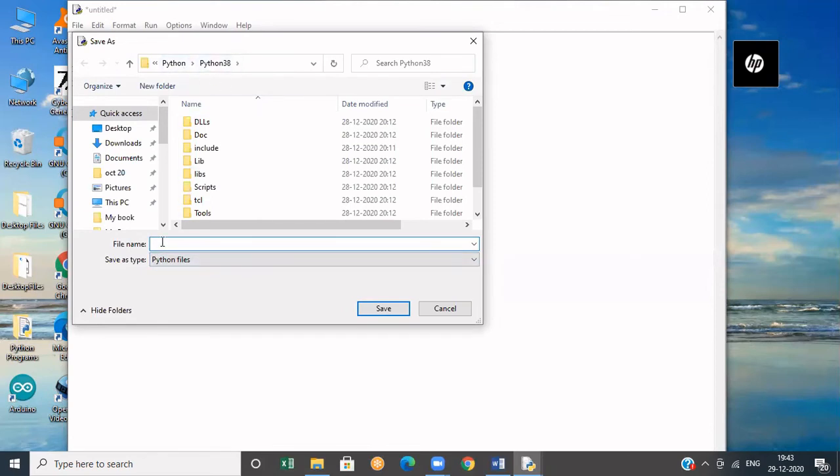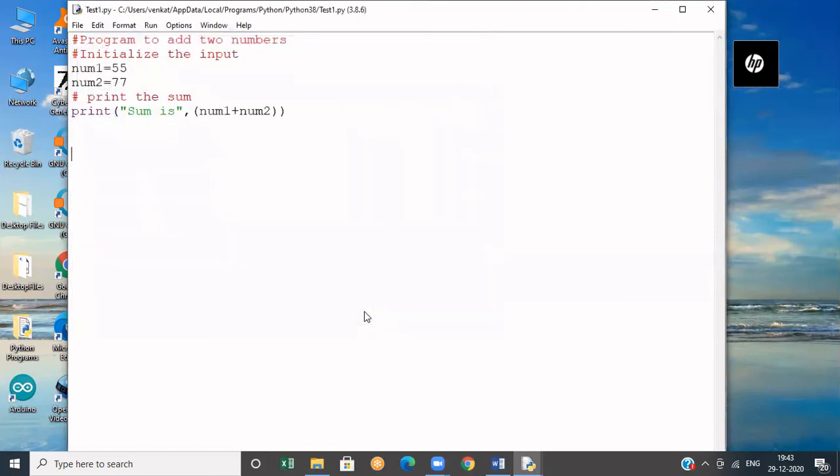You can come and give the file name here. I'm going to type the file name as test1. And here the file type is automatically saved as Python files. You can click now, Save. Once you save, the file name is automatically changed. It is now test1.py, and it will also show you the path in which the file is available. And 3.8.6 is nothing but the version of the Python.